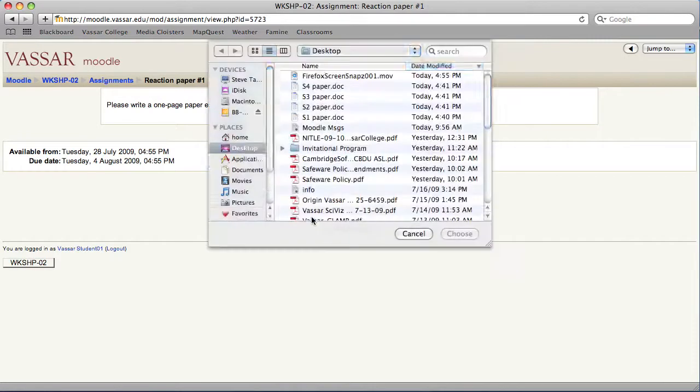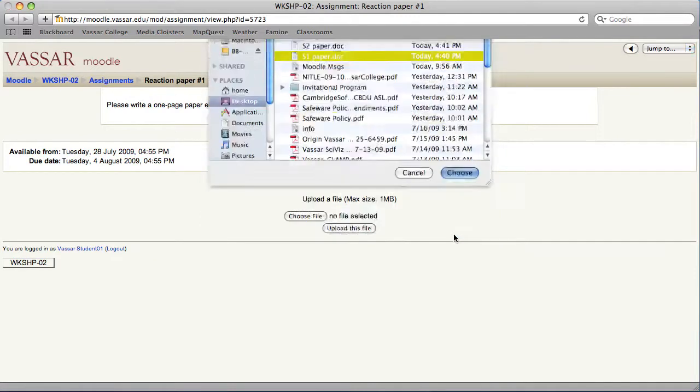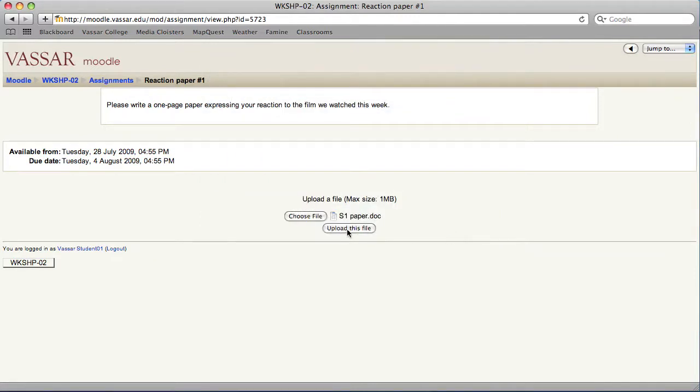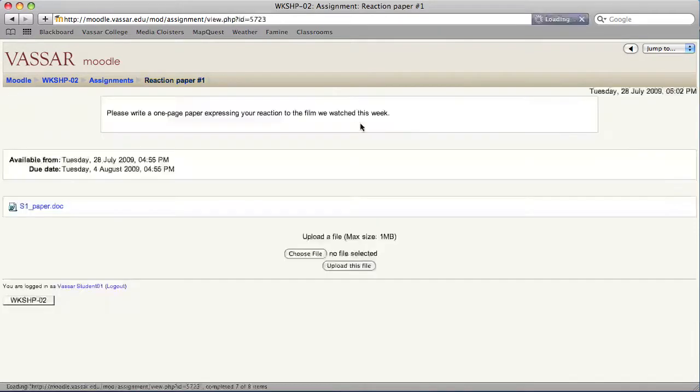They'll click Choose File, browse to find the file, choose it, and click the Upload button. They can see a link to the file that they've uploaded.